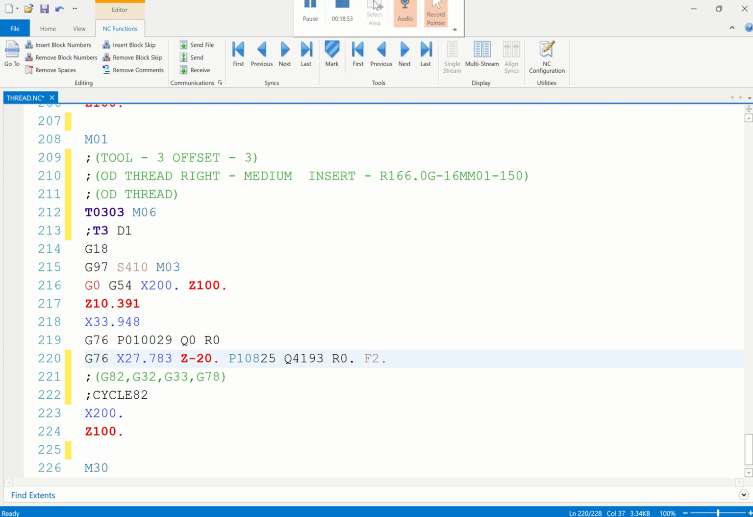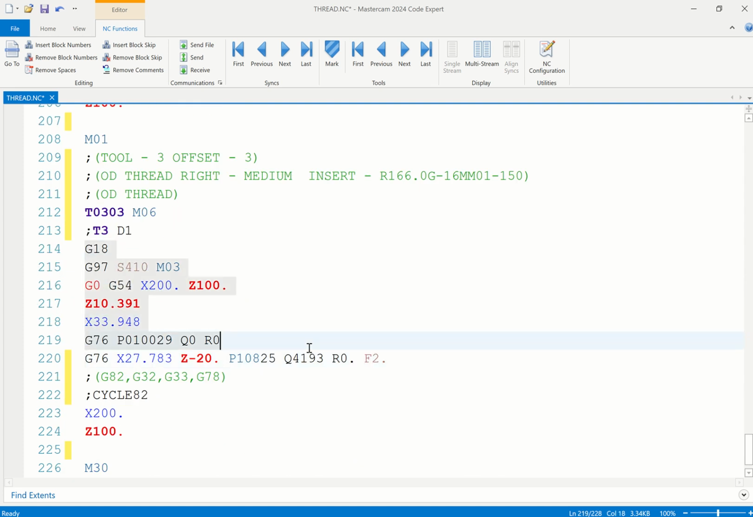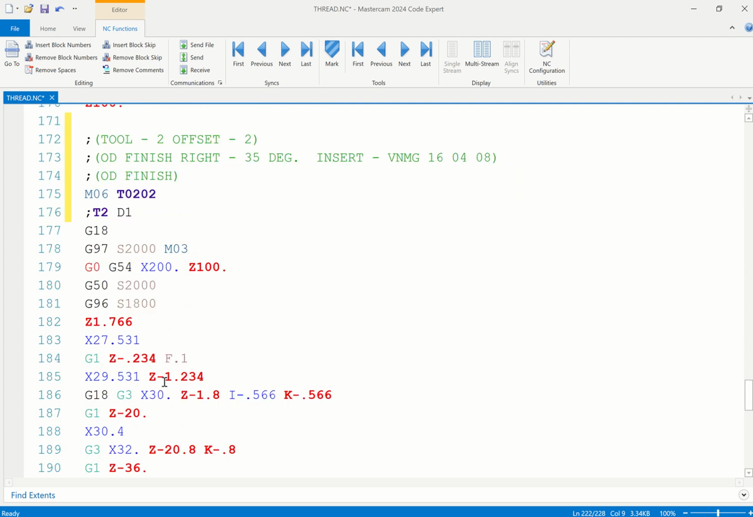Good. So this is what I wanted to show you today: how to program turning, then you do a thread, then you understand which kind of G-code you're going to use. And from there, you can generate a G-code and edit. This is how to edit G-code.